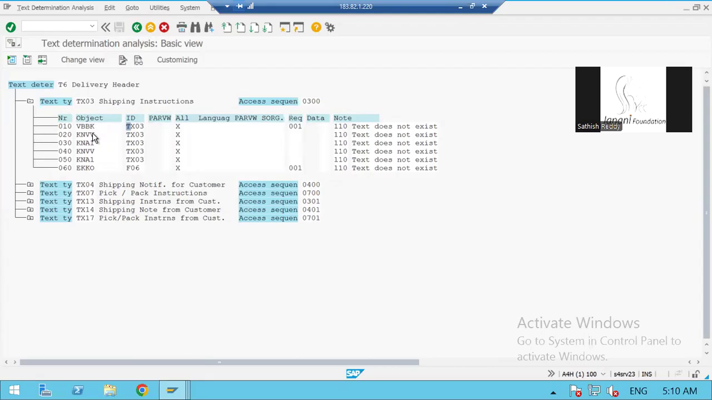Sorry, here I'm working for the delivery number. So the delivery information will come in the VBBK only. This KNVK, KNA1, KNVP, all this information belongs to customer information. And EKKO belongs to some purchase order information, right? But I don't want that. I don't want this customer information or PO purchase order information. I want only delivery information. So VBBK I'm going for here.